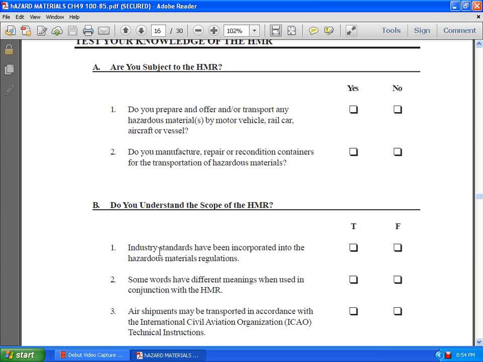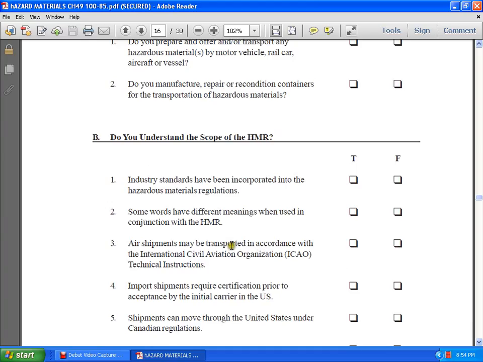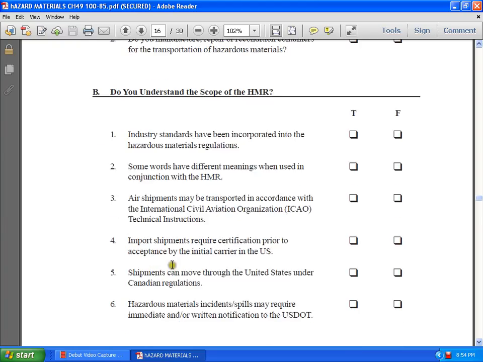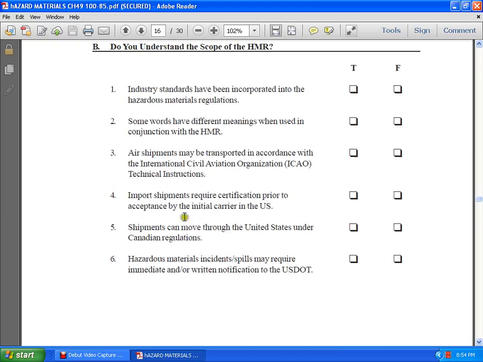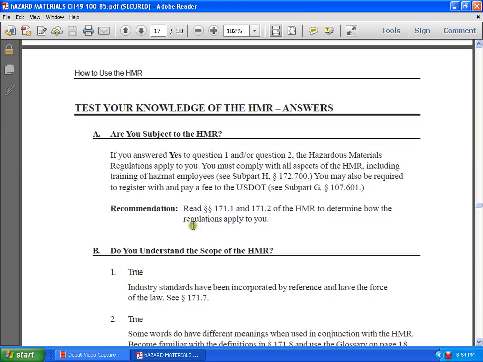Some words have different meanings when used in conjunction with HMR. Air shipments must be transported in accordance with the International Civil Aviation Organization, ICAO, technical instructions. Imported shipments require certification just prior to acceptance by the initial carrier in the U.S. True or false? And hazardous materials incident spills may require immediate and written notification to the U.S. True or false? Test your knowledge of the HMR answers.